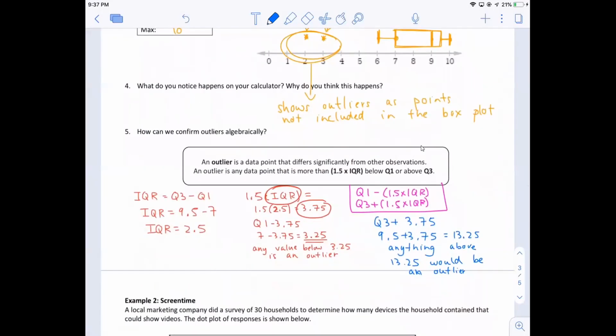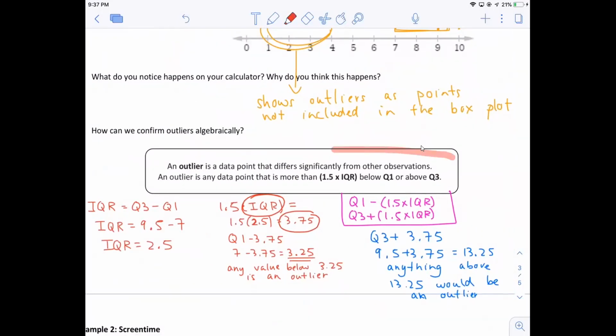So main ideas for today is know how to calculate an outlier by hand, right? So an outlier is anything more than 1.5 times the IQR lower than Q1 or higher than Q3. And please also know how to use your calculator to do stuff like get your 5-number summary, to find the mean, and to also graph a box plot and a dot plot on your calculator.